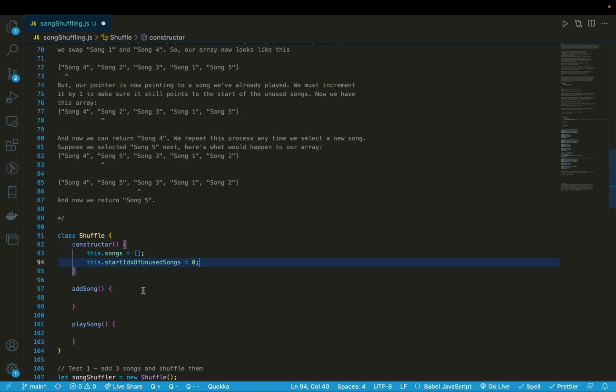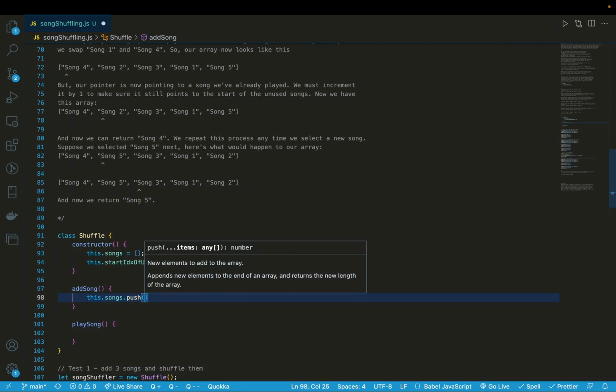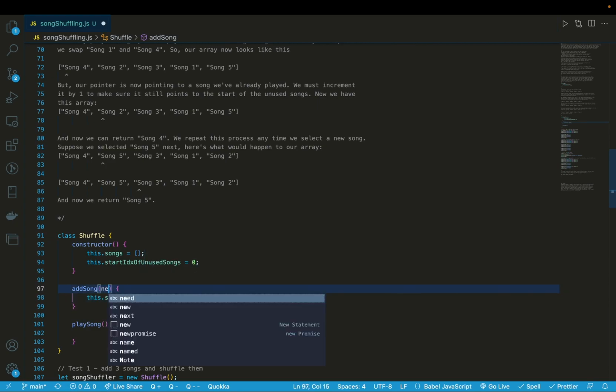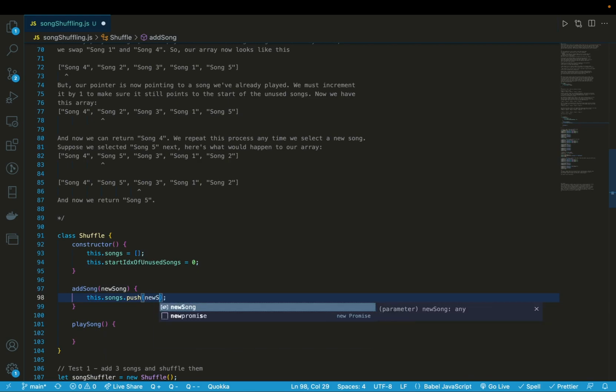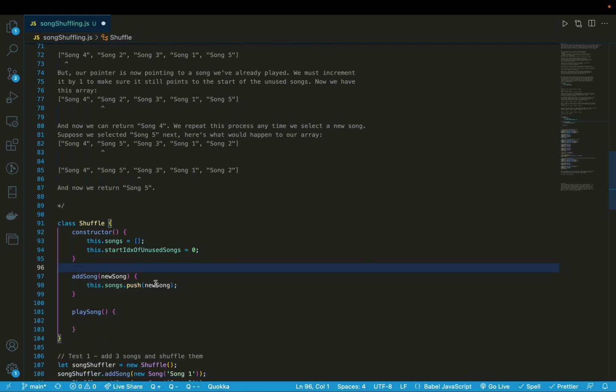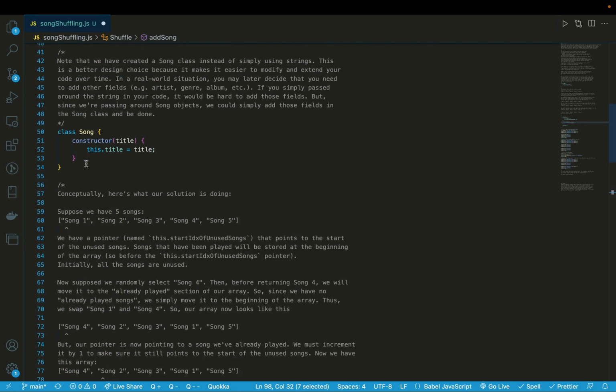Okay, like we said before, we can just push onto our songs array whenever we want to add a song. So we could just say new song here, and it's just going to push the entire new song. Remember, this is not a string, but it's actually an instance of the song class that contains a title property.